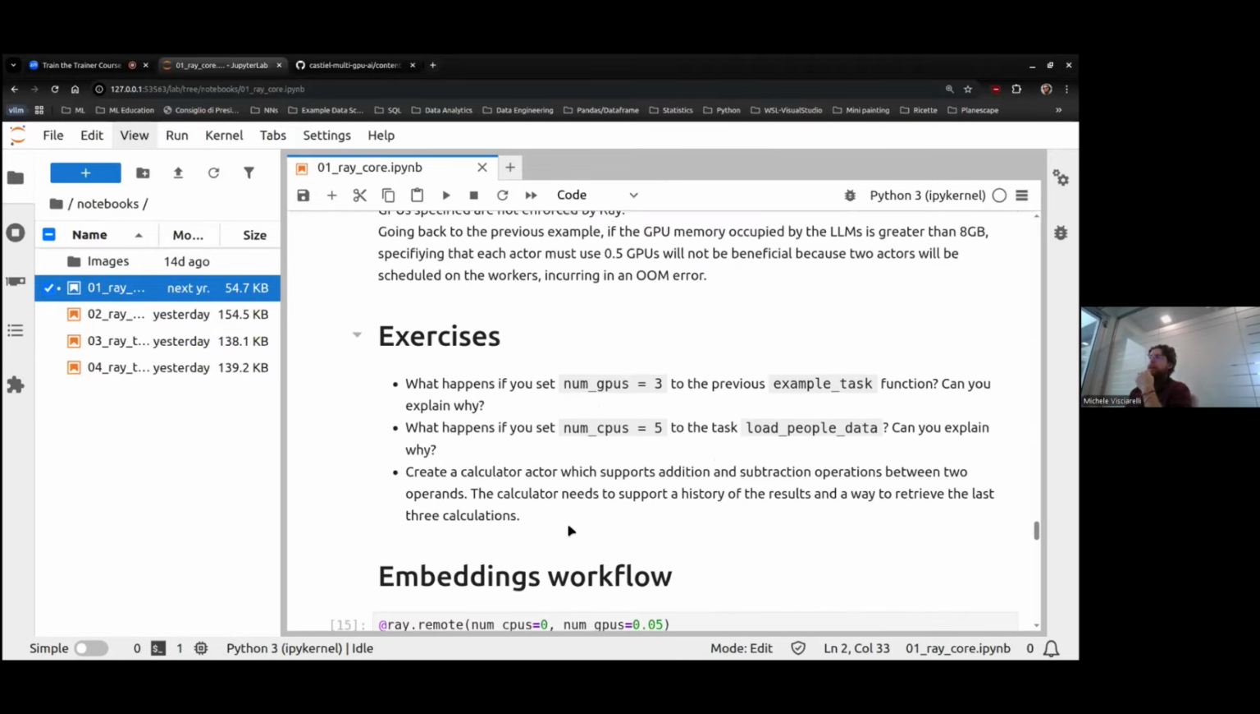So just as some food for thought, we will give you some exercises. Let's try to think what happens if you set the number of GPUs this high in the previous example task. And what happens if you set number of CPUs to 5 in the task load people data in the previous one.